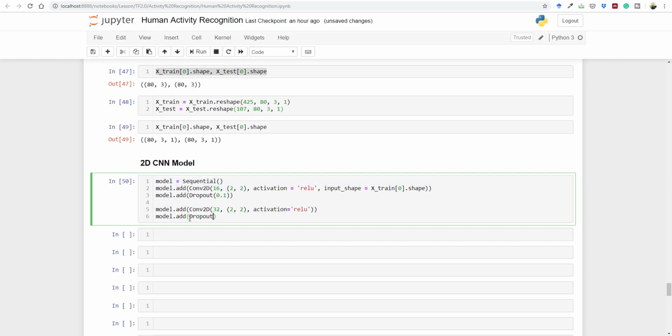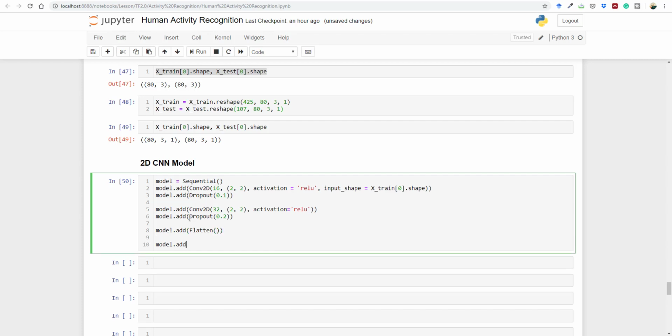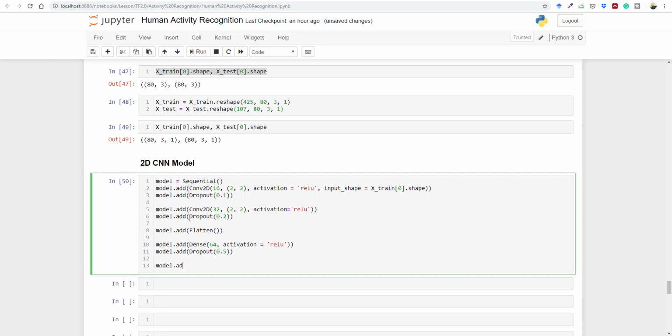Let's go ahead and add a dropout here of 0.2, which is 20% dropout. Then model.add, and here we have a Flatten. Then model.add, and here we have a Dense layer. In this dense layer we have 64 units, and the activation function is equal to ReLU. Then model.add, and here we have a Dropout. This time I'm going to implement 0.5, that means 50% of neurons will be dropped randomly.